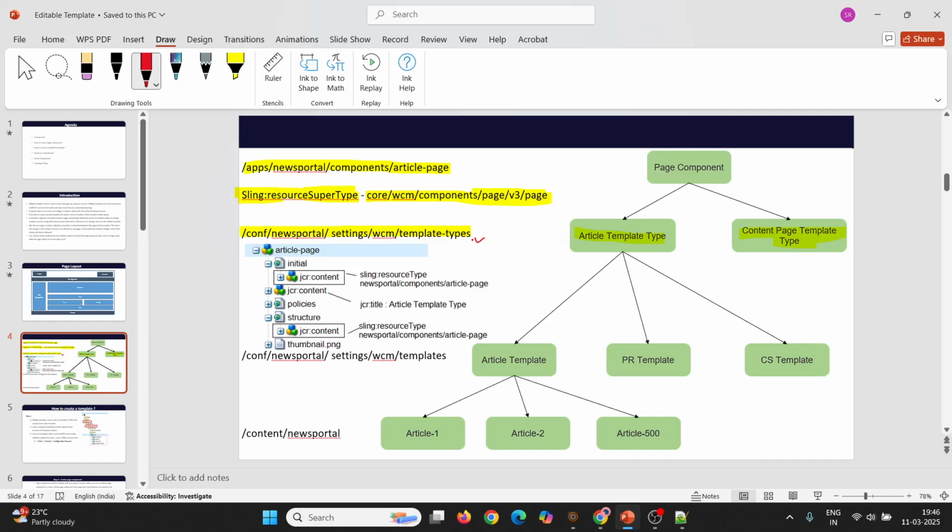These template types are useful to connect with the page component. That's why we have to use these template types. We require them for every custom component. Here article-page is one custom component. To this custom component, you have to implement the template types, so we have to add the article-page template type.